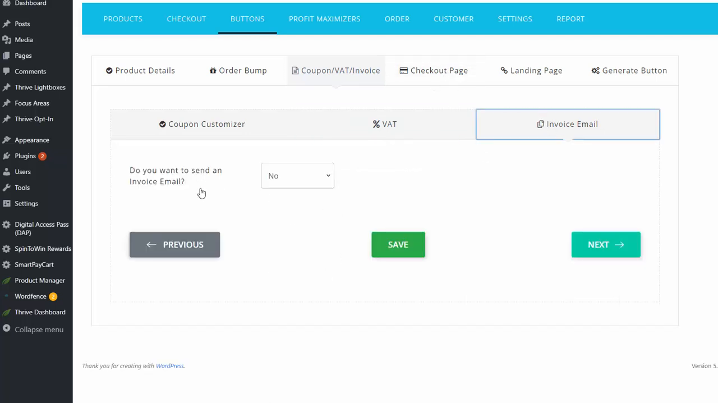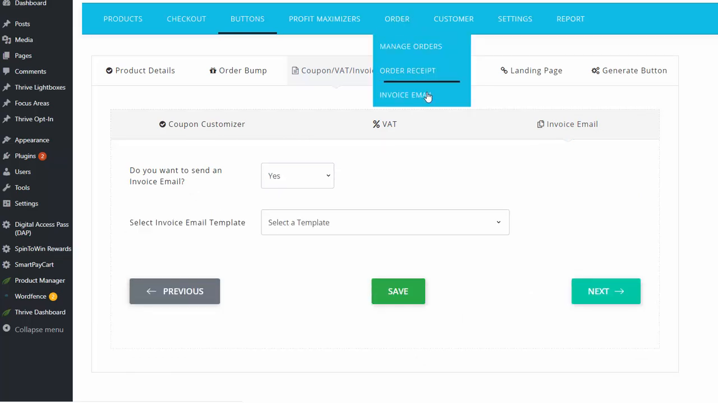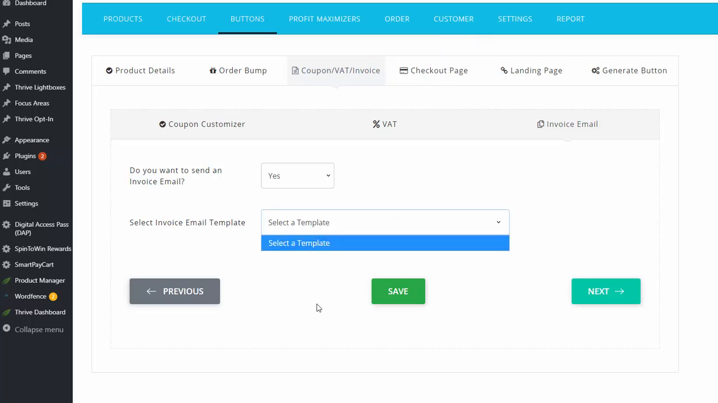If you want to send out an invoice email, you can say yes here. All you have to do is go to the SPC order invoice email page and create your invoice emails there. As many invoice email templates as you want. And here, all you have to do is select one of the templates and SPC will use that to send out invoice emails to your users after the purchase is complete. You can create and customize your invoice templates in a different page, and then you can select any one of those templates. You don't have to recreate them for every product.